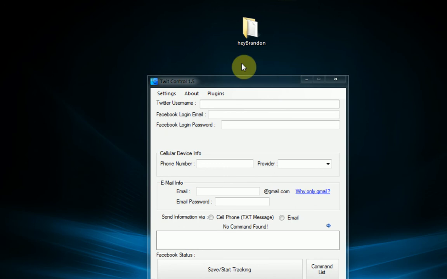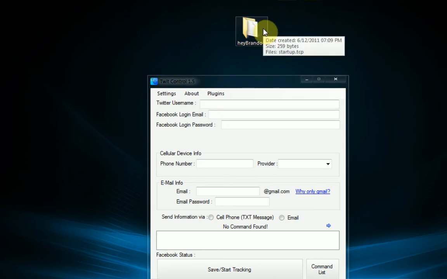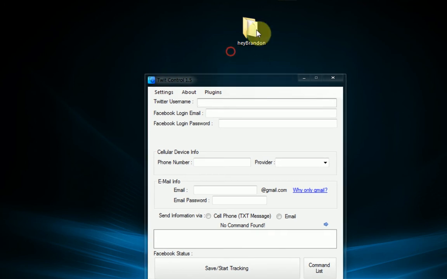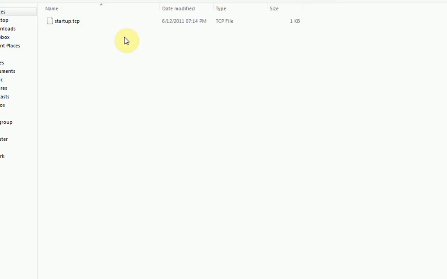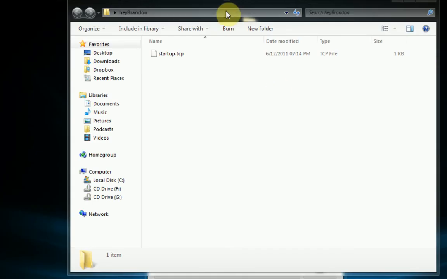So today we're actually going to be making the plugin that we made in part 2, the one that displays a message box when we start up TwitControl, and turn that into an actual command. So if we open up our plugin folder, we have the startup file that we made yesterday.